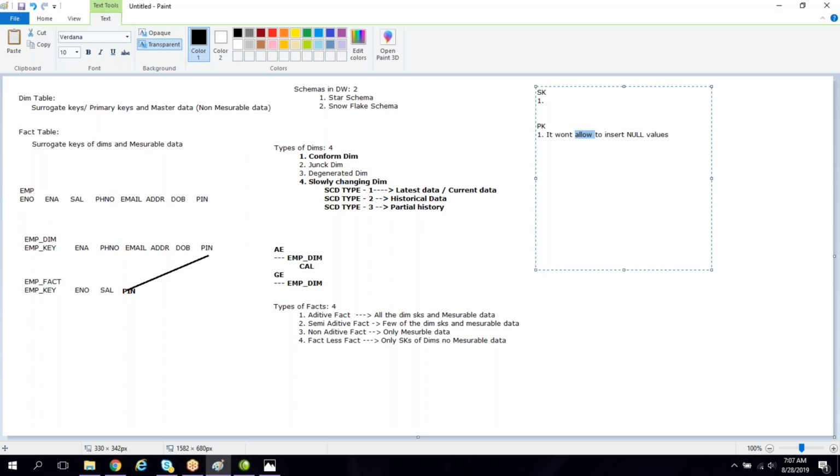Primary key won't allow inserting null values. The same surrogate key column also won't allow inserting null values. Next, it won't allow inserting duplicate values either. We cannot insert duplicate values in a surrogate key column. Surrogate key column values should be unique or distinct. So if we call that column a surrogate key, it won't allow null values, and it also won't allow duplicate values.